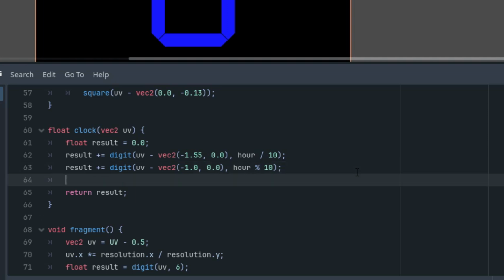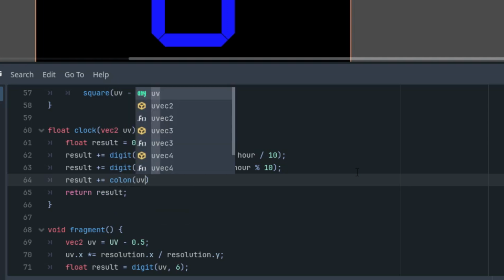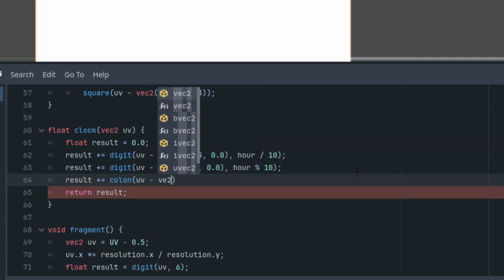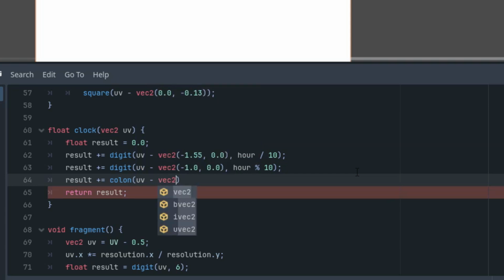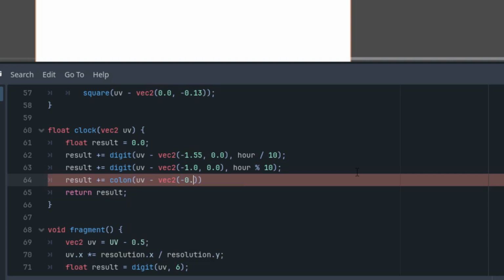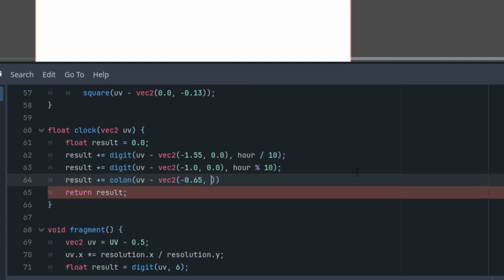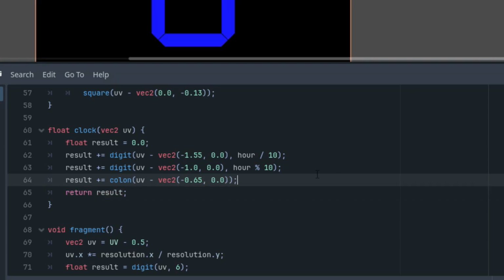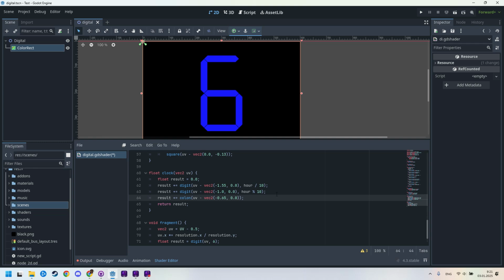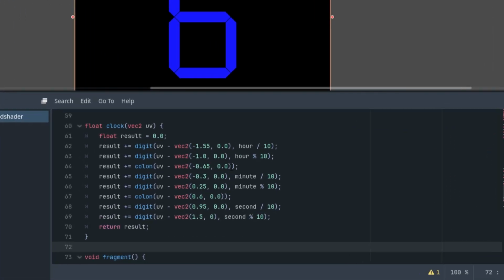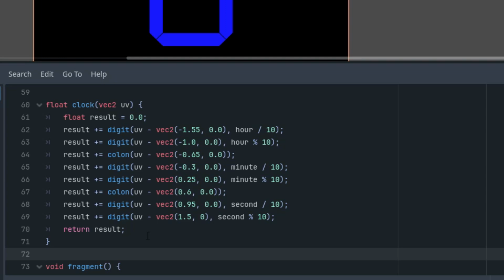Okay, and the first colon follows, increased by colon of UV coordinates minus vec2 and negative 0.65 and 0, and that's it. Yes, just colon. I think I will again make a copy paste of the code for minutes and seconds, which would be much faster. Let me do that. And here it is, hours, colon, minutes, colon, seconds, and result.